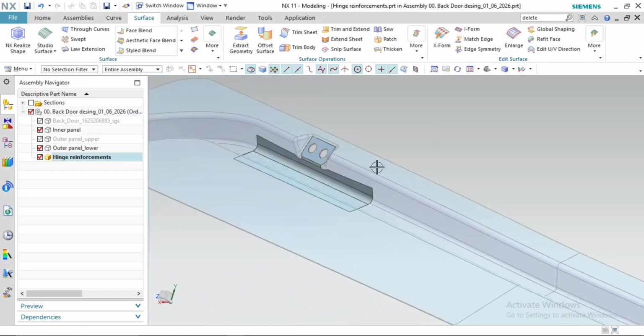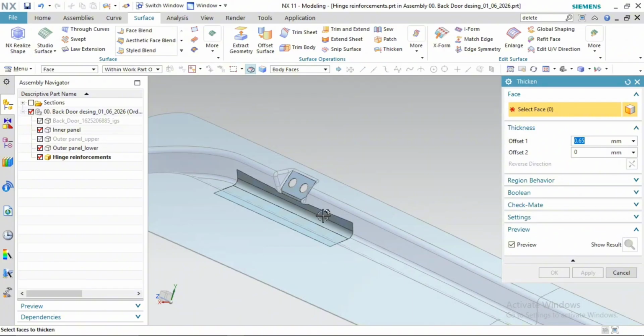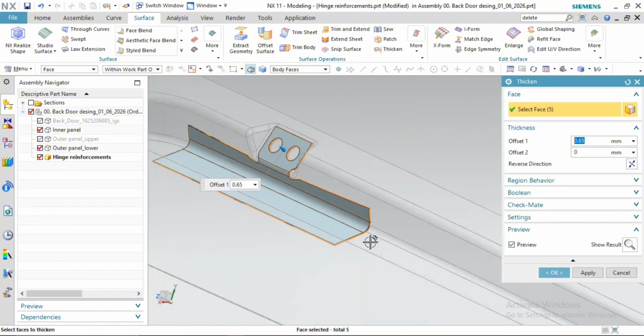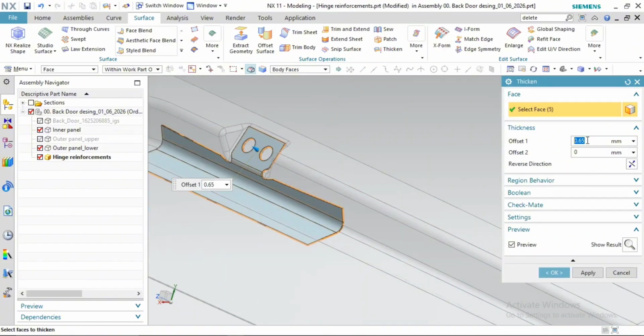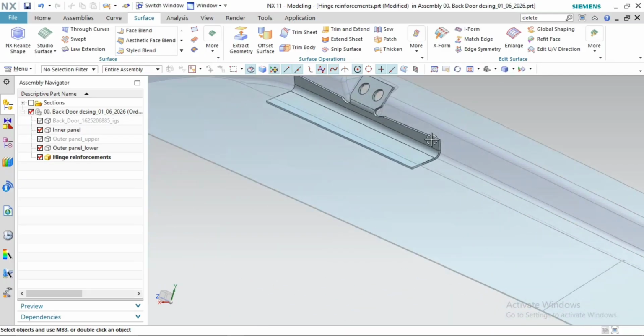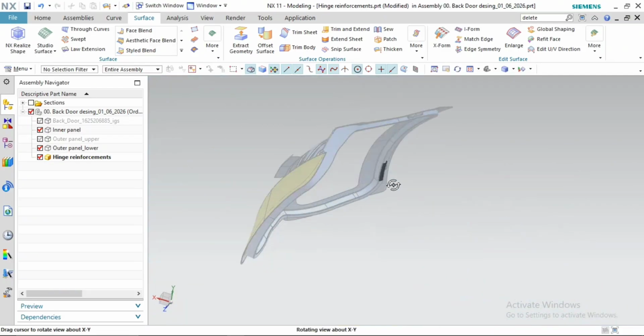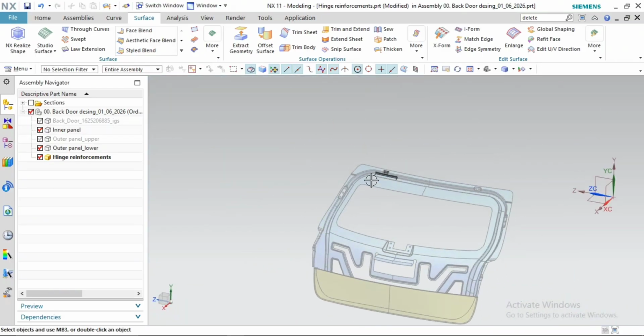We can give the thickness. It is not about 1.65. You can give 2 mm or 1.8. I will take it as of now. 1.5 is also fine. Apply. The hinge reinforcement.